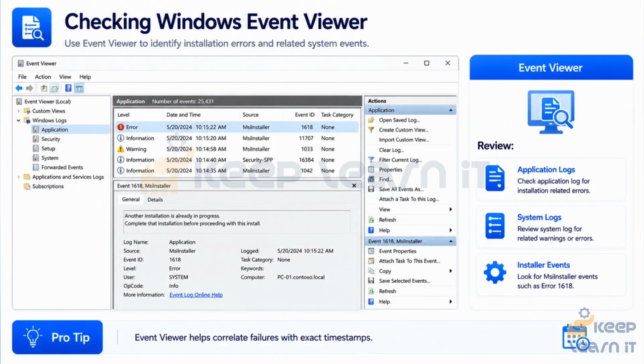Windows Event Viewer can provide additional information about installation failures. Review application logs, system logs, and Windows Installer events. These events can reveal conflicts, service failures, or pending operations.